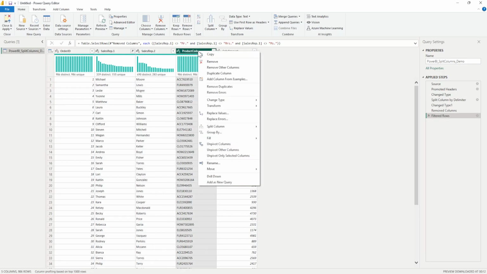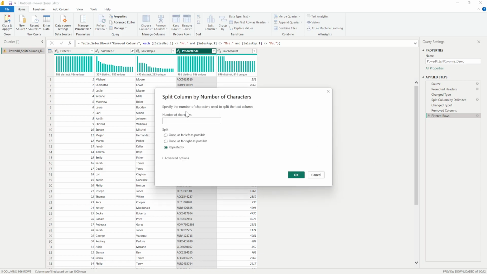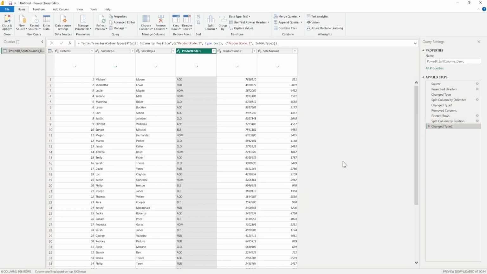So what I'm going to do is go there again, split the column by number of characters. I want it to take the first three characters once, as far left as possible, or once as far right as possible. You can also remove the third three from the right, and repeatedly divide into sets of three, but in my case I just require the first three characters, and it has to happen only once on the left side, and I'll click on OK.